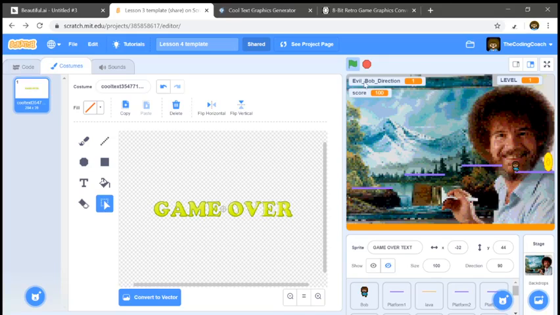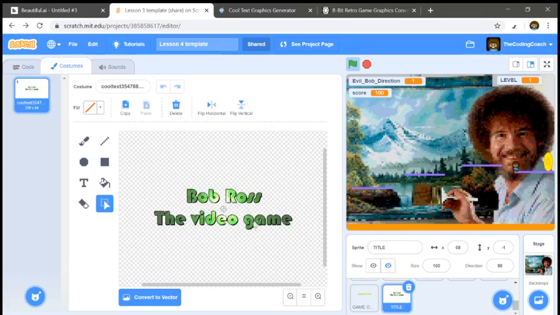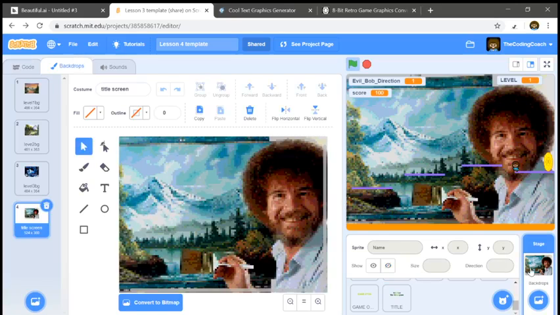Right, so I've created a new template, lesson 4. You should be able to download it. At the moment it's a mess, so let me just run you through some things I've done in the meantime. I have created some extra objects. I've now got a game over object and a title object. I've created a new background.